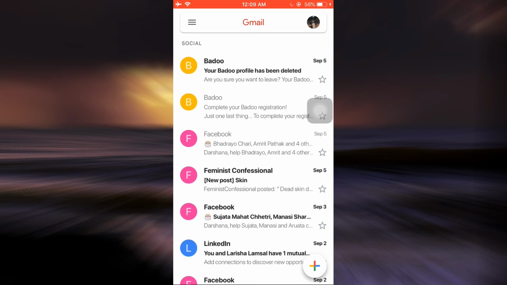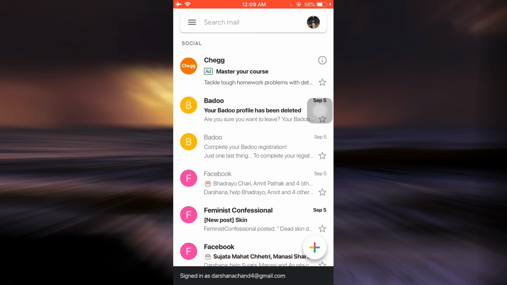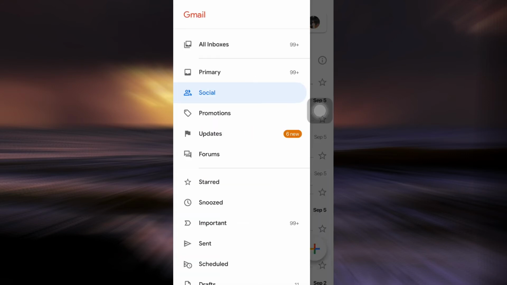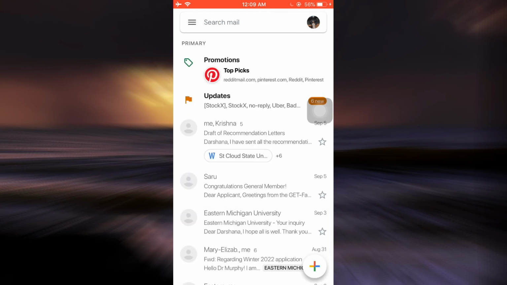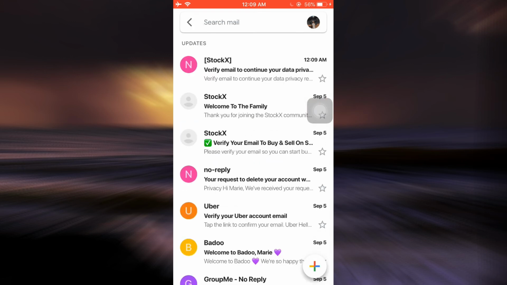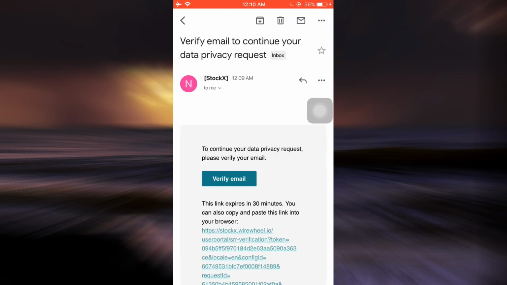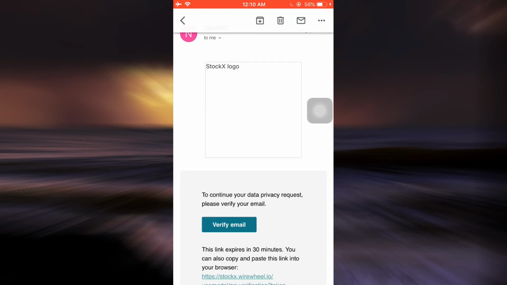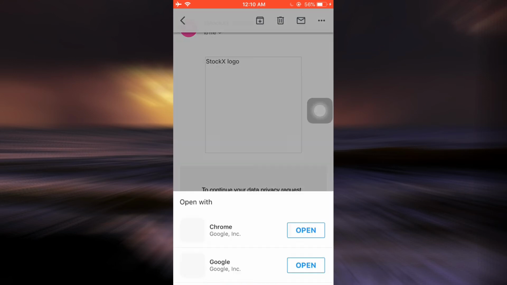So here I'm just waiting to see if I received some. So I'm just gonna go and see in the primary section and see for myself if I've received any. So here, as I can see, I've already received an email. So I'm just gonna tap on it. And as I tap on it, here it says verify email. So I'm just going to tap on the verify email button.